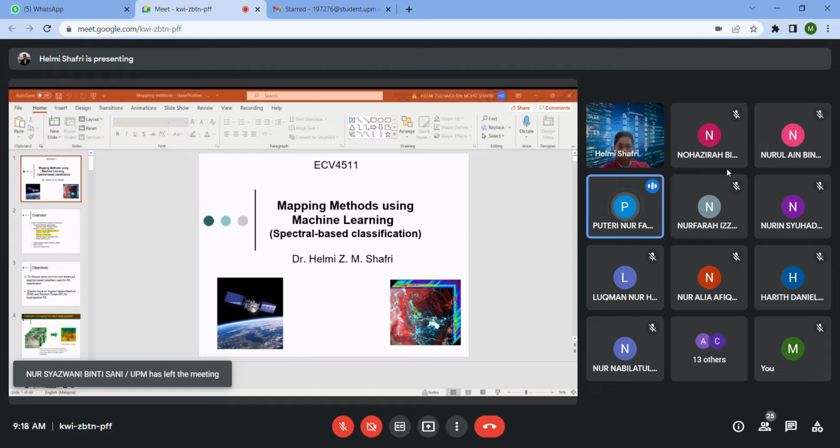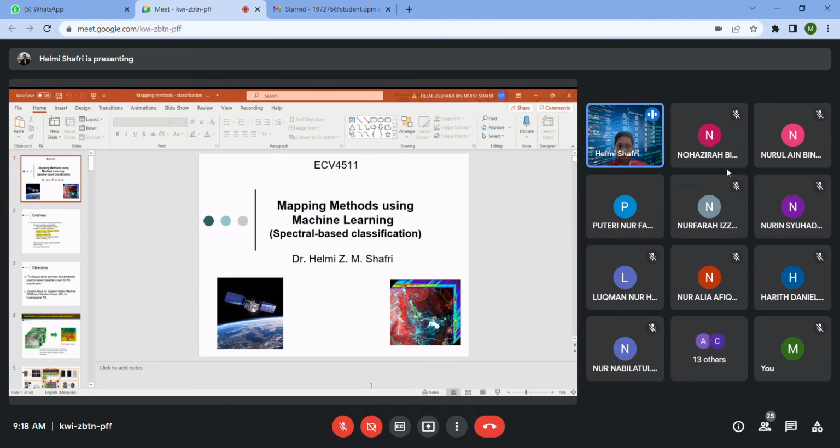To know the detail about the location. Okay, so classification is basically a technique that we use in order to identify the labels or the classes of the pixels that we have in our image. So it is also a way of doing identification of the land cover or land use that we have in our area of study. Okay, so that is classification.